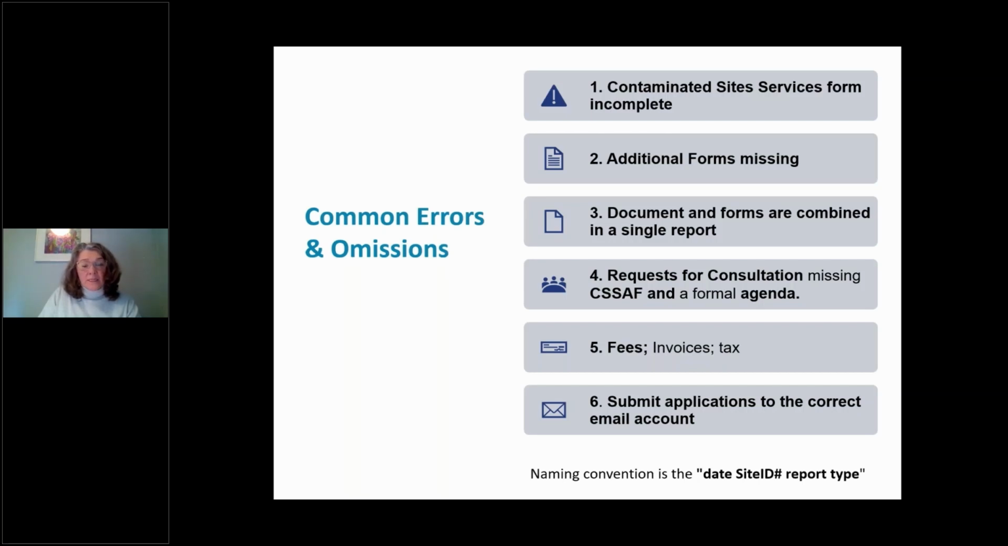Lastly, the client information officers would like applicants to direct application forms and documents to the correct email account for processing. Applications to the Ministry with a CSSAF are forwarded to the client information officer address. Notices of off-site migration or notices of independent remediation are directed to the Site Information Advisor. And the site disclosure statements are directed to the Site Identification email inbox.